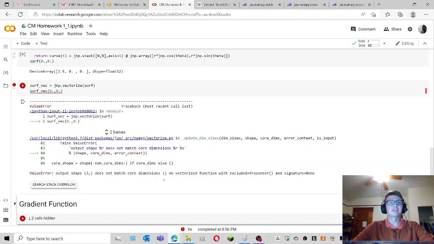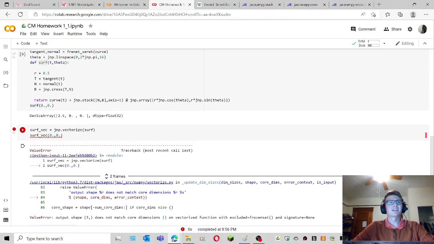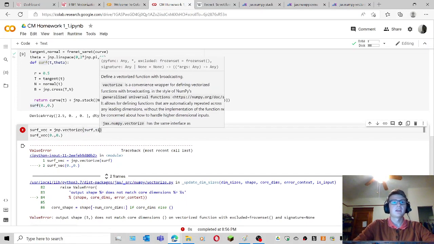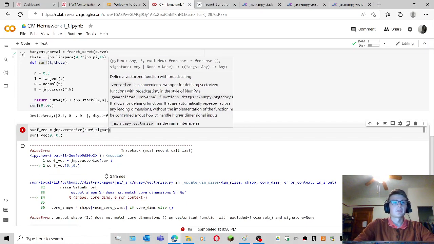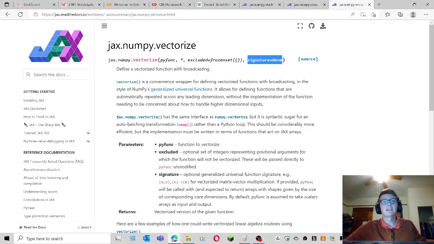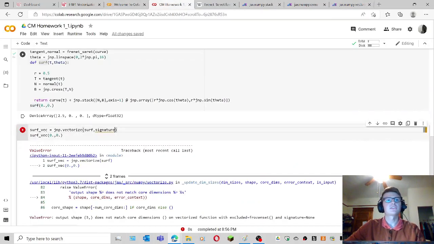Ooh, it doesn't like it because it doesn't like the shape. So that's kind of the type of error I was anticipating getting. I need to give it a signature. And what the signature is basically saying is when I give you a vector of certain dimensions, and then another vector of certain dimensions, I want this vector returned. And so what I'm actually going to give it is a scalar.